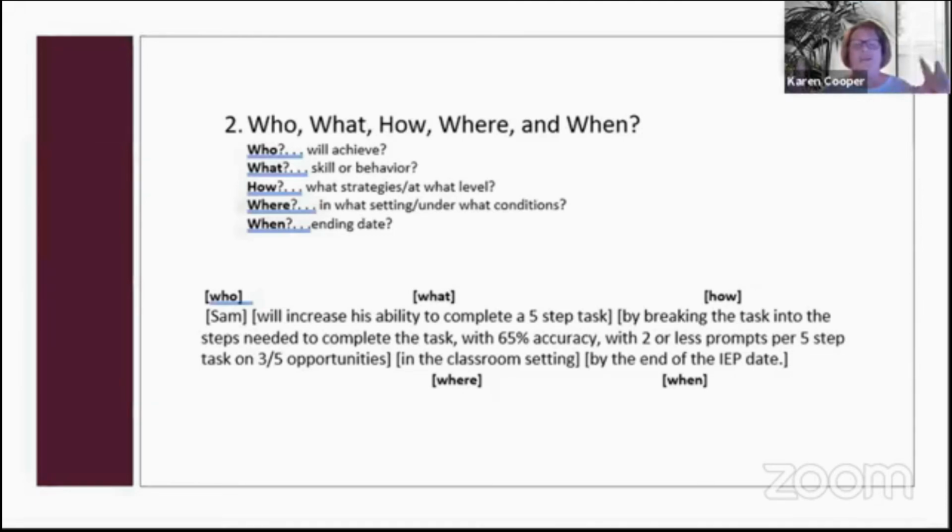And when I think about where as well, what does that where look like? So is it in the structured setting or unstructured setting? And if it's in an unstructured setting, is that recess or lunch? Or if it's in a group setting, what is that group setting? Is it a small group? What is a small group? Is a small group 3 to 5 kids? Is a large group 15 to 20?